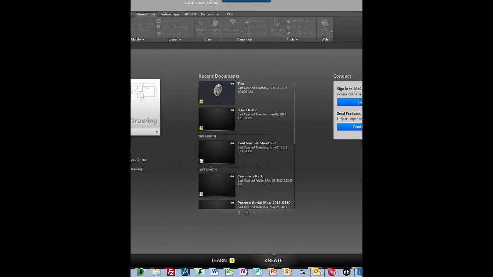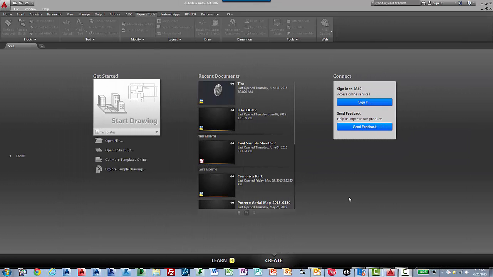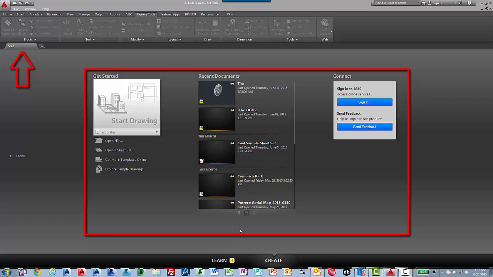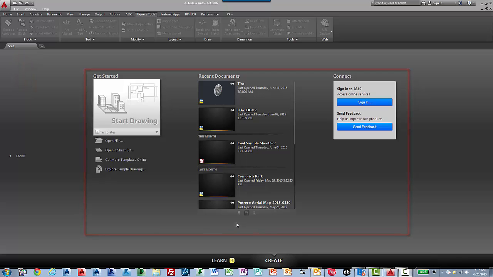Hello and welcome to a quick video on how to remove the startup tab and this actual Learn and Create window in Autodesk AutoCAD, and actually take care of the logo. We're going to take care of three separate things that you may or may not need. For expert users, we don't need to see the start drawing, the learn tab, or the create tab.